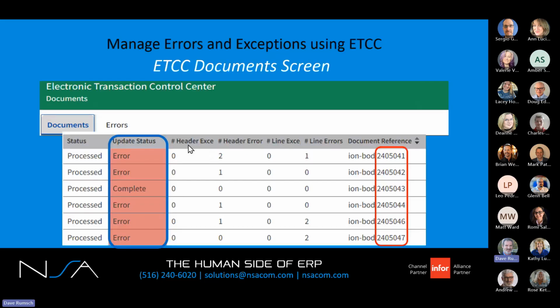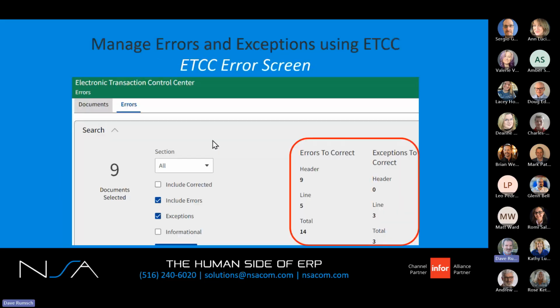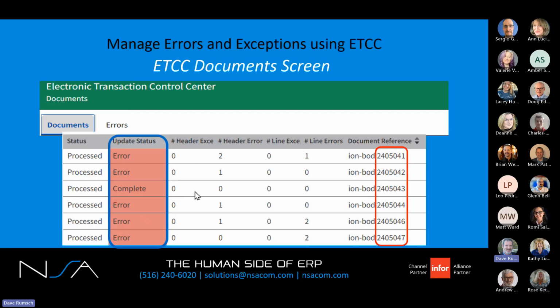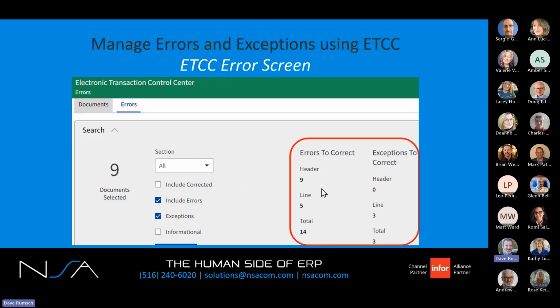If I drill down, if I click errors right there, it will show me a summary of what I saw on the previous screen. Now you'll notice the numbers are a little different because I'm using 2 different sessions. I apologize. In this example, however, there were 9 documents selected. Here I only had 6. I may have cut some off. 9 headers. I had 9 header problems. I've got 5 line item errors, and I've got 3 line exceptions. Errors tend to be more critical. Exceptions are more like warnings.